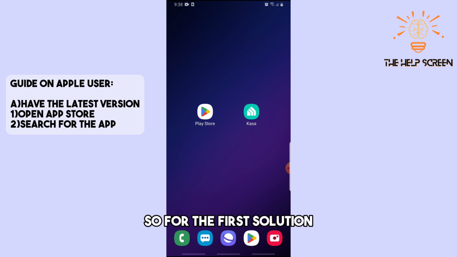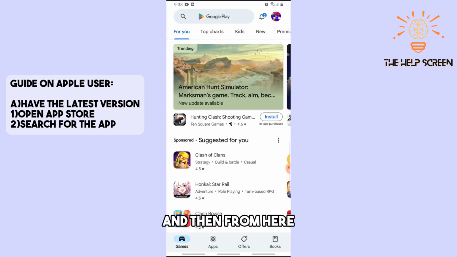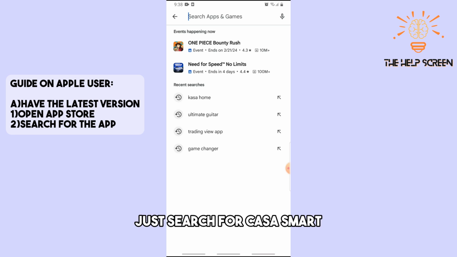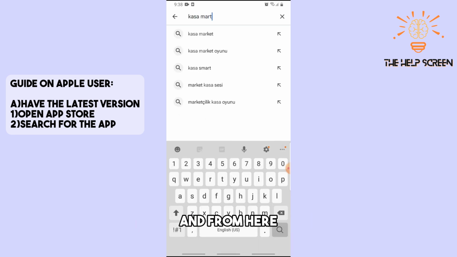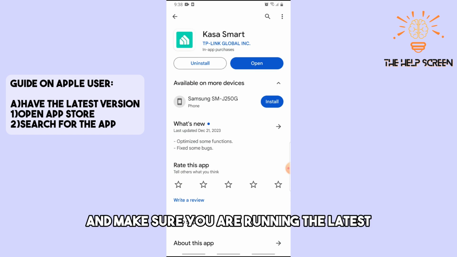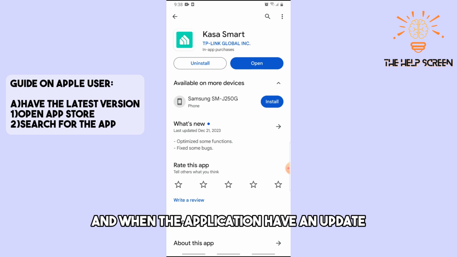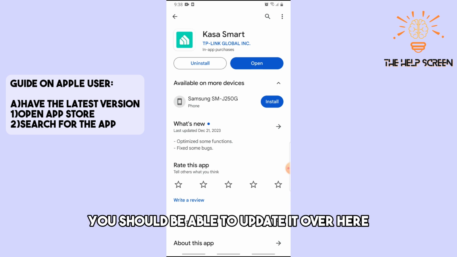So for the first solution, just make sure you are running the latest version of the app. So first, go to your Google Play Store, and then from here, just search for Kasa Smart. And from here, just tap on the app, guys, and make sure you are running the latest version of the app. And when the application has an update, you should be able to update it over here.